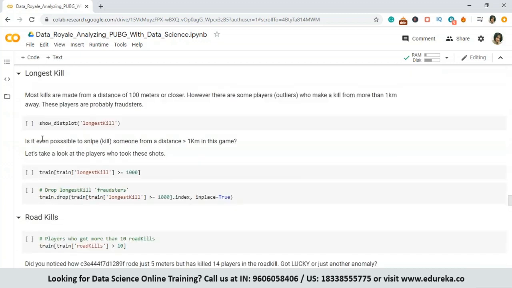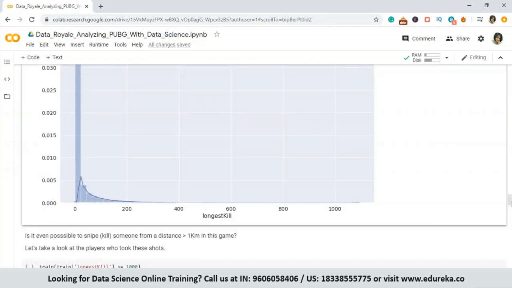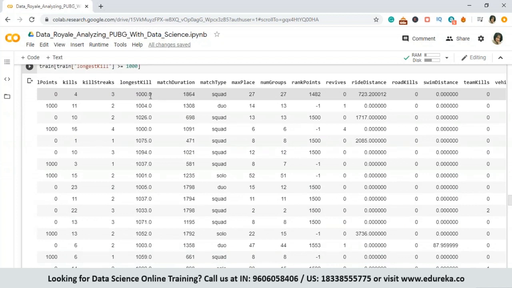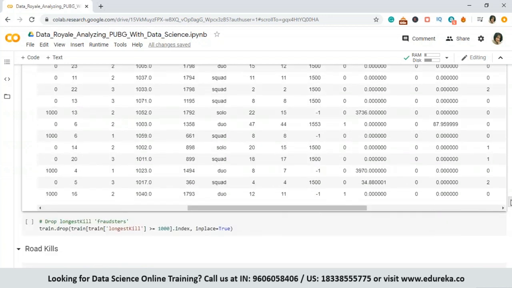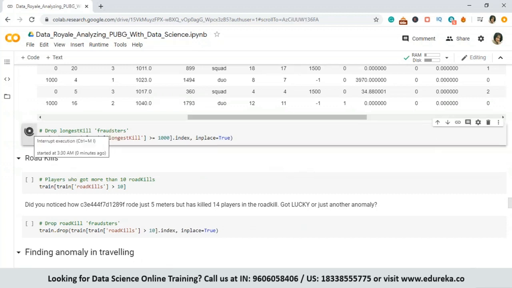Then we have the longest kills. And here we have our longest kill bar plot, where we see that as the distance goes on increasing, the chances of kills get decreased. Here you can see the longest kill is all over 1 kilometer. Now, is it even possible that somebody is shooting from that far away? In my opinion, it's not possible, and thankfully, it resonates with the opinion of the creators of the game. Hence, we're going to drop these as well.